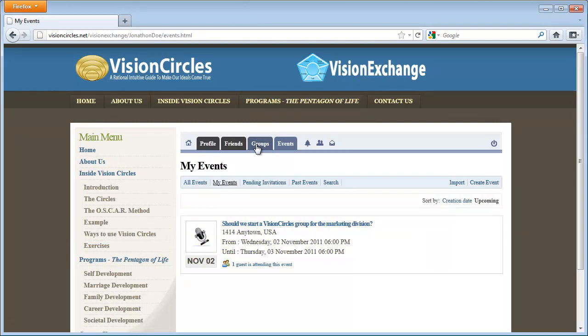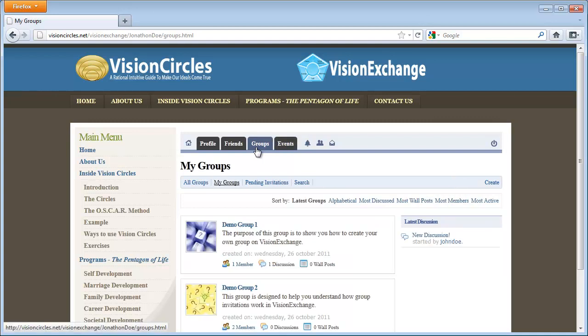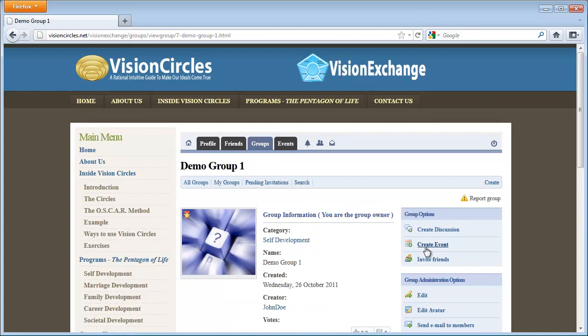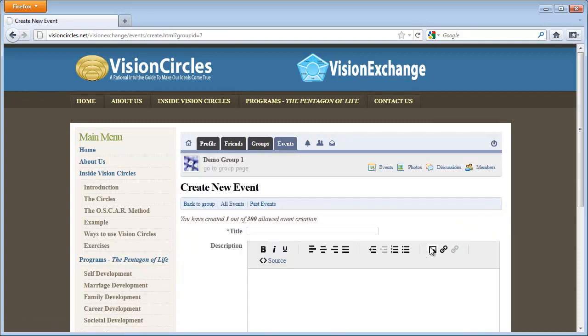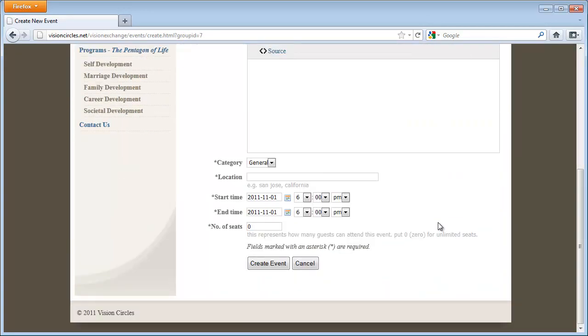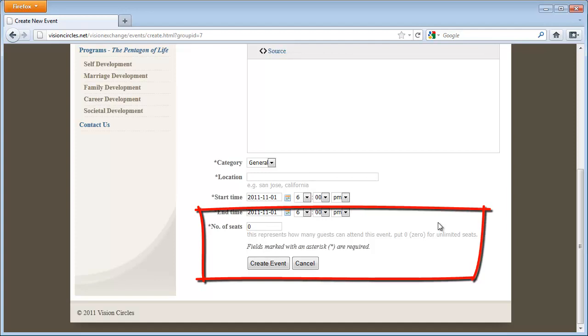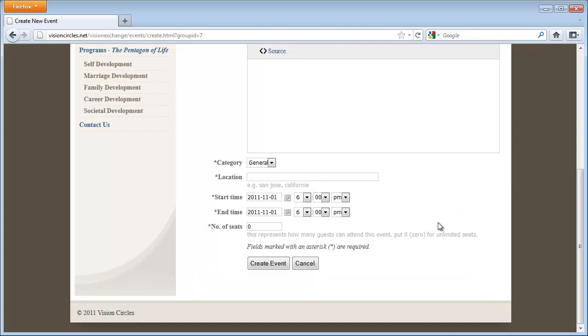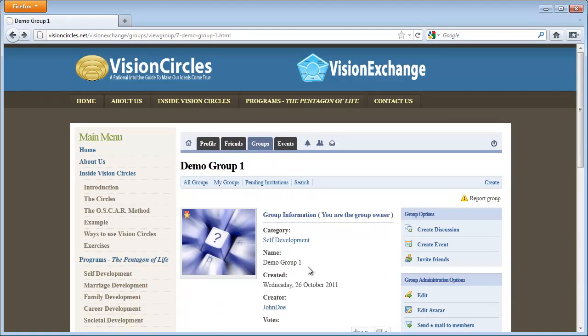Begin by navigating to your intended group page. You can do this via the Groups tab. Click on your group name and then use the Create Event link on the right. From here, the process of creating the actual event is the same as before, except for the fact that you do not have an option to make your event public or private. These settings are directly adapted from the group settings. You can learn more about groups in video number 4 of this tutorial series.